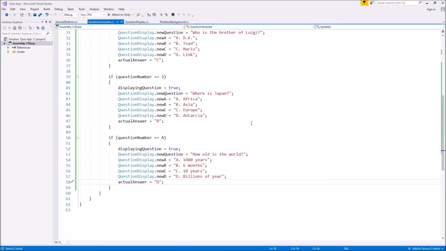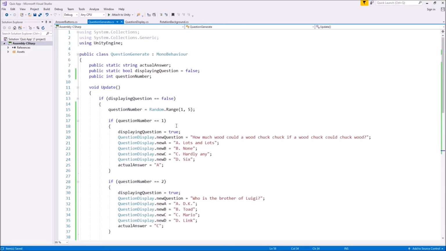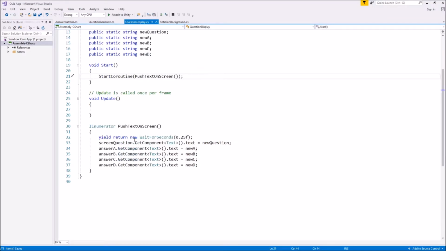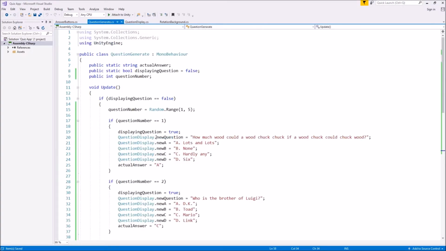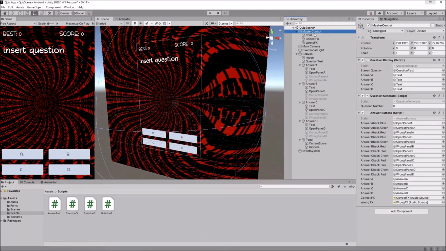And now let's save. So this script is going to generate a random question, and it is going to feed it into our question display whenever we start. So our question display will display on screen whatever random number we have generated. So let's head back into Unity and just let the script compile. And if we go on master control, you can see that nothing has really changed at all apart from this question number. So this is a visual indication of which question we have generated.